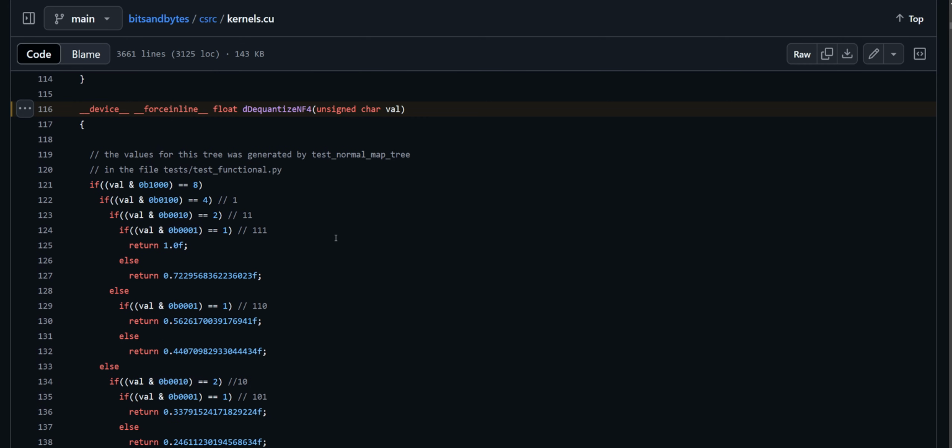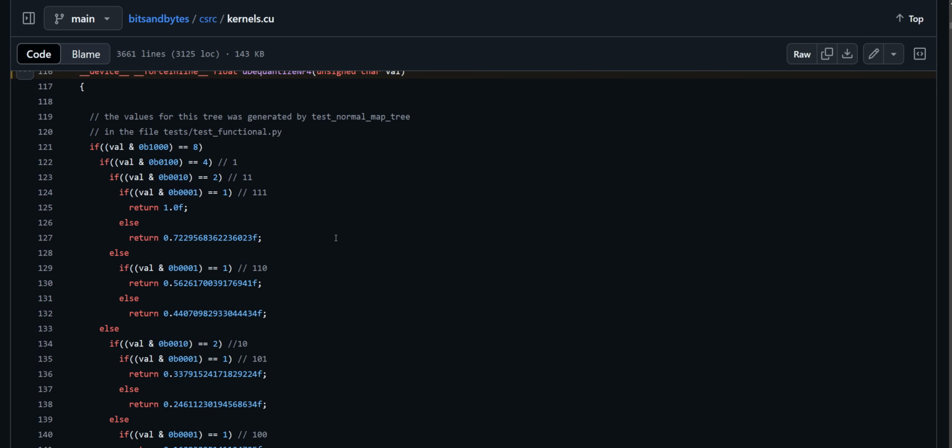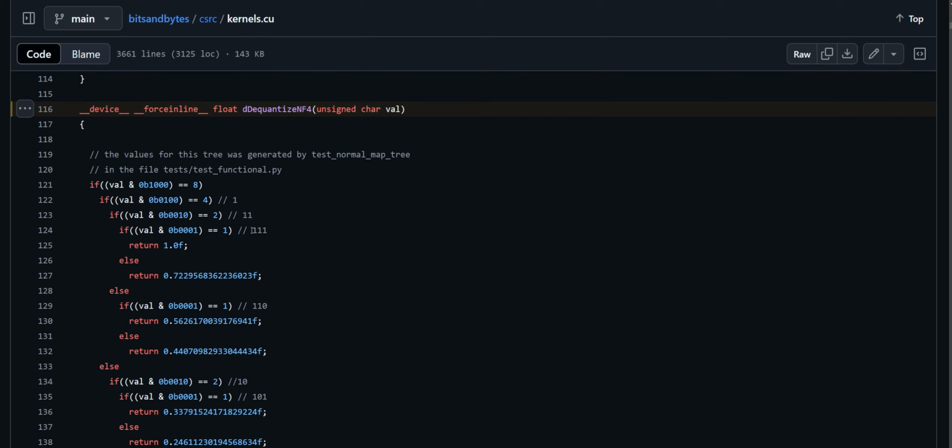So here we are, dequantize NF4. This is a device function, meaning it runs directly on the GPU. It's also force inline, a strong hint to the compiler to inline it, paste its code directly where it's called, avoiding function call overhead. The function takes one argument, val, an unsigned char, an 8-bit integer. We're working with 4-bit values, and we'll see how that's handled. This function's job is to take a single 4-bit quantized value and return its corresponding float.